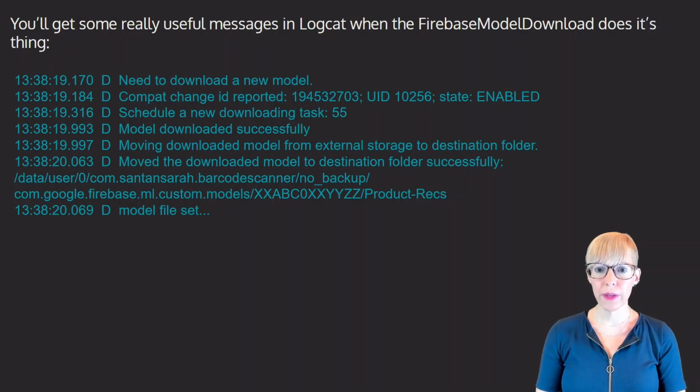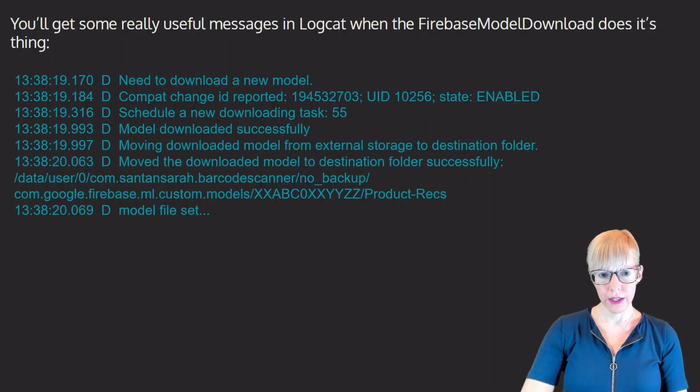You'll get some really useful messages in Logcat when the Firebase model download does its thing. So here you can see we need to download a new model, schedule a new downloading task, and then the model was downloaded successfully, and then it moves it from external storage to the destination folder, which is inside of my app. Very cool. And then finally, the model file is set.